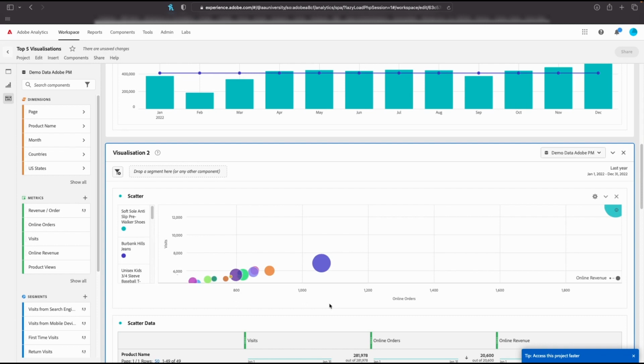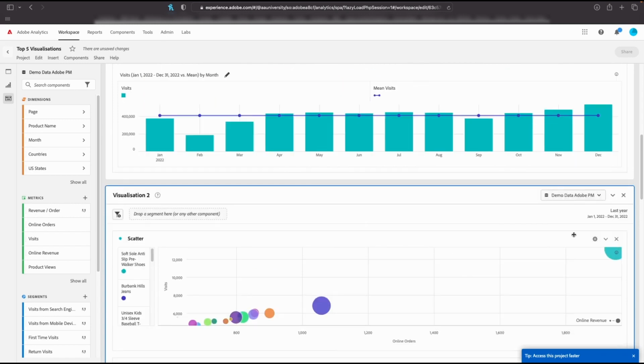Or are there products that get a low number of visits but really high orders and strong revenue? If that's the case, we want to drive even more traffic to those product pages. So how do we build a visualization like this?